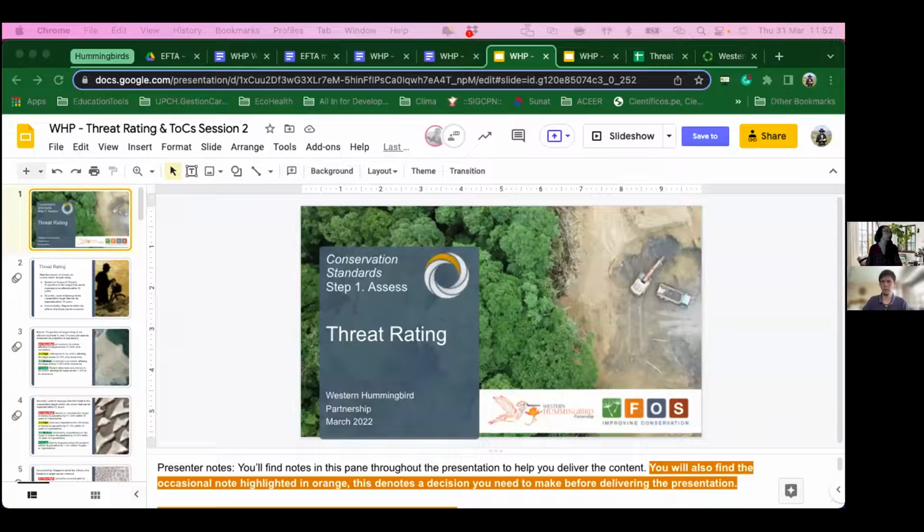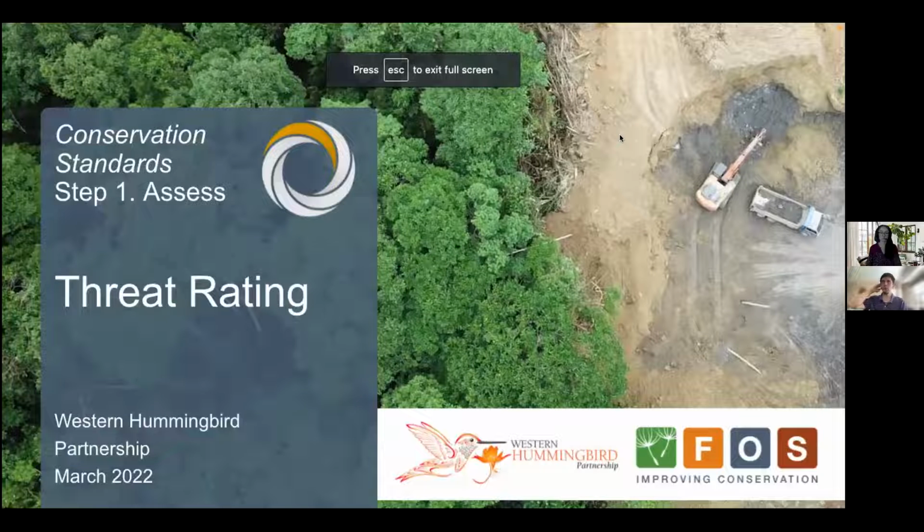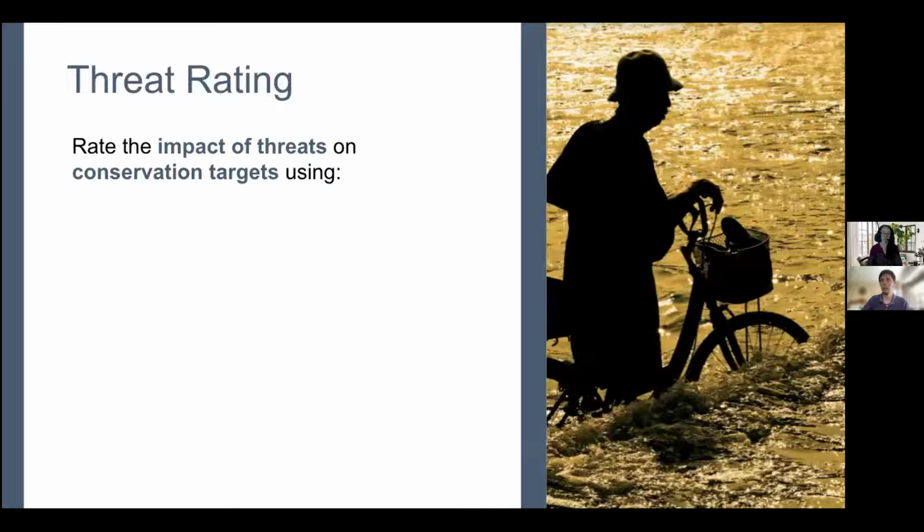So this part, I'm going to show my, can you guys see my screen? Yeah? Okay, perfect. So I'm going to go into slideshow mode. I'm going to talk about threat ratings.